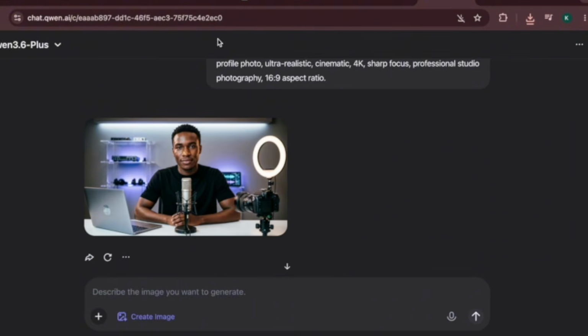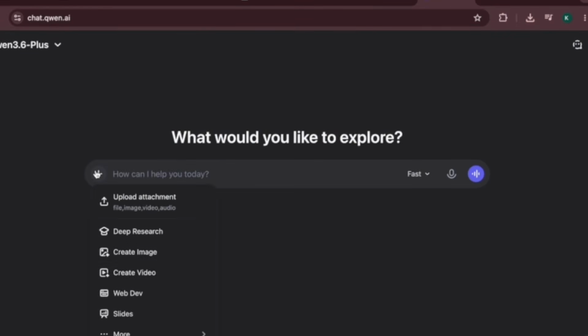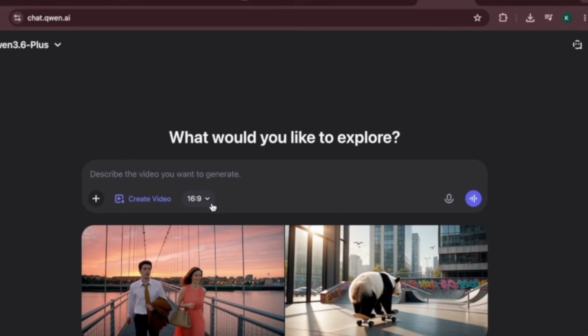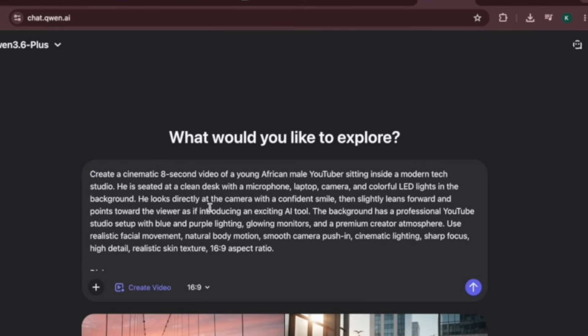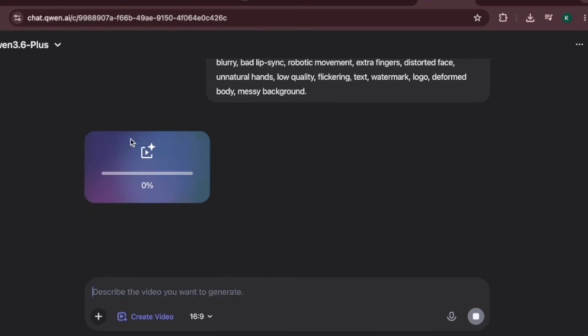Now let's go to the video generation. All you need to do is come back here on the home page and click on the plus icon. Now select create video, and then paste in your prompt here. Select your aspect ratio here. I'm going to paste in my prompt here. So I'm just going to hit on it, and you can see the video is now generating.